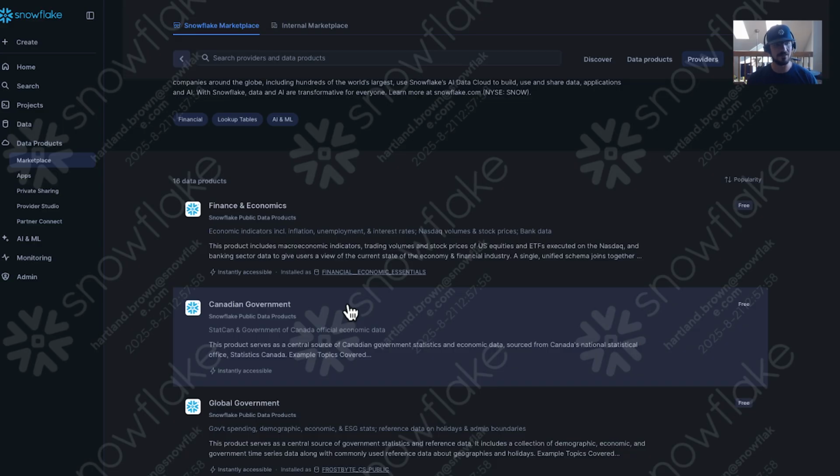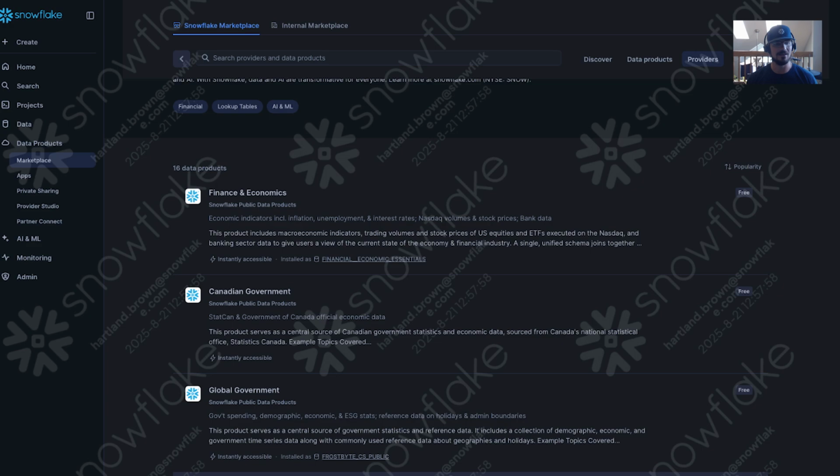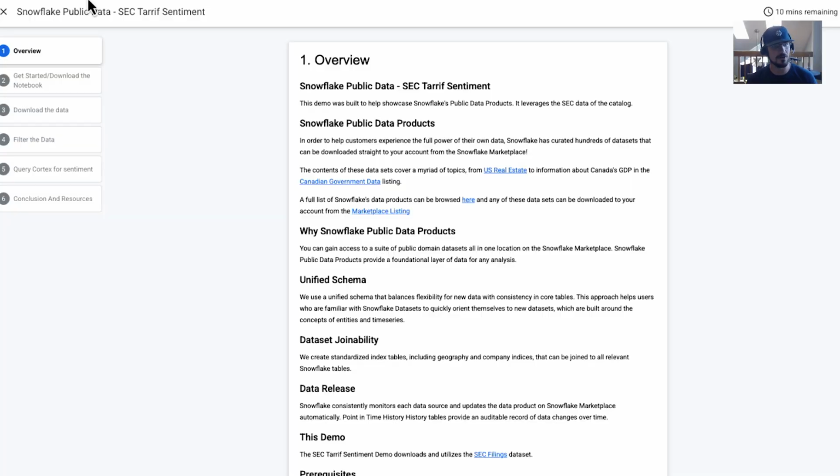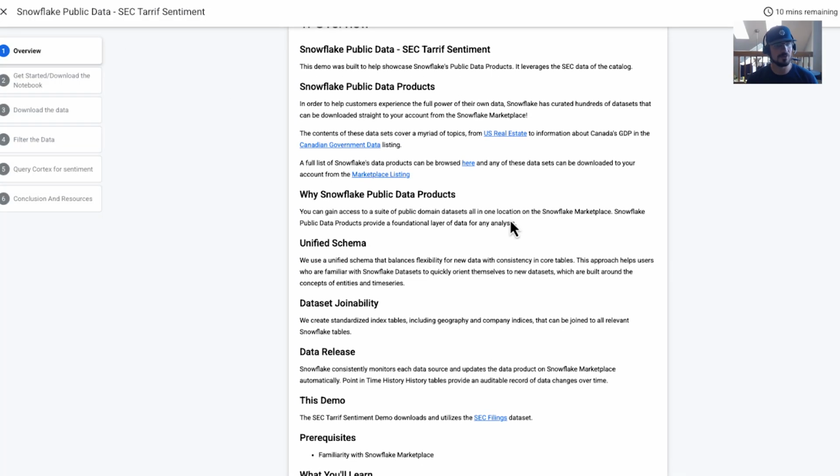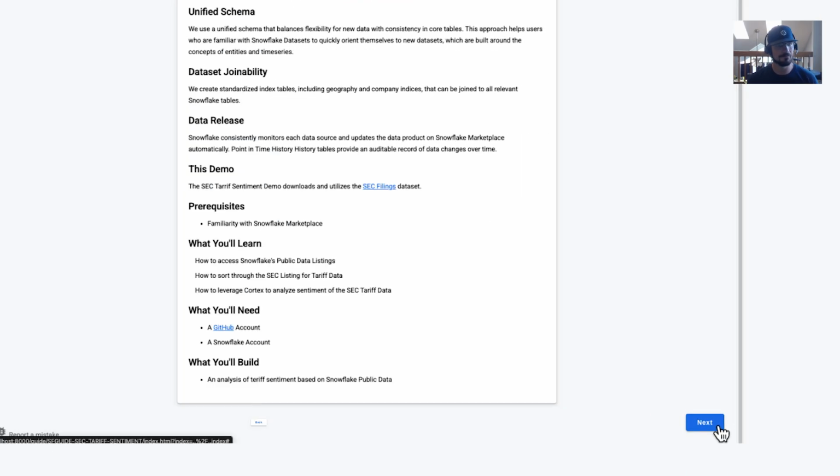But specifically, this demo will be going over the SEC Filings data set and going through this data, looking for different mentions of tariffs and exploring the sentiment that these different filings have towards tariffs. So let's navigate back to the quick start. And once you've gone over this a little bit, it's again just going over what the Snowflake public data products are. You can go ahead and click next.